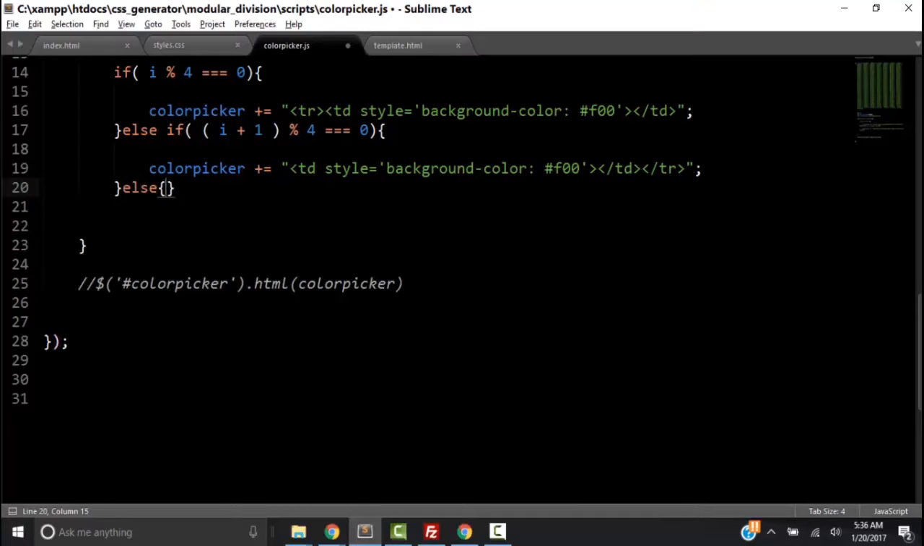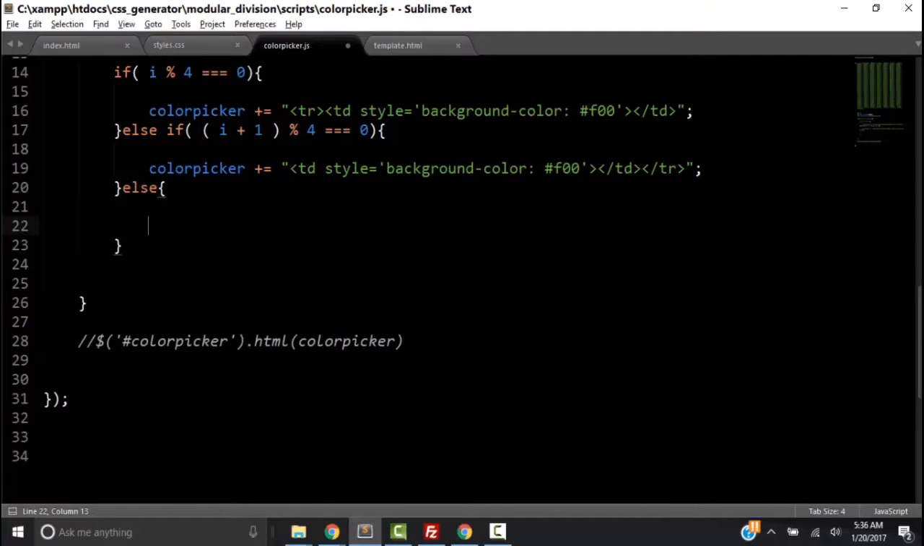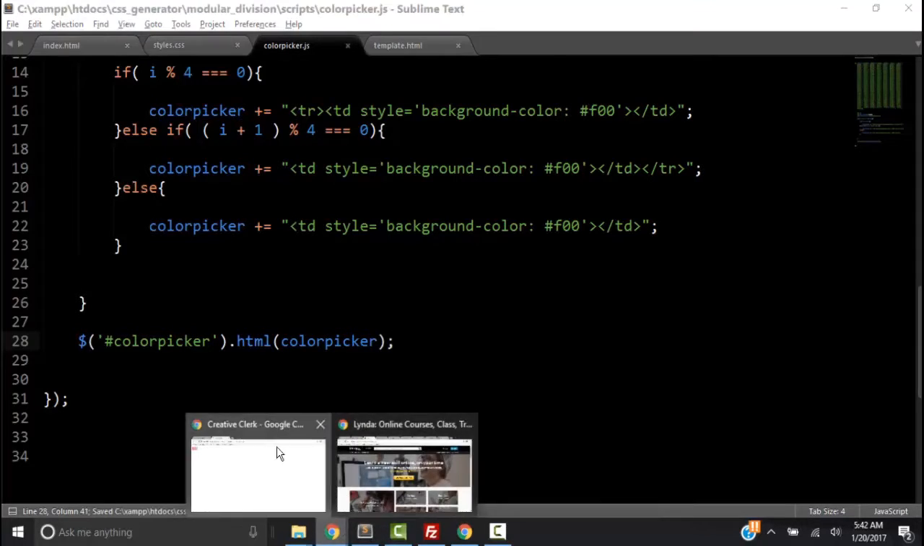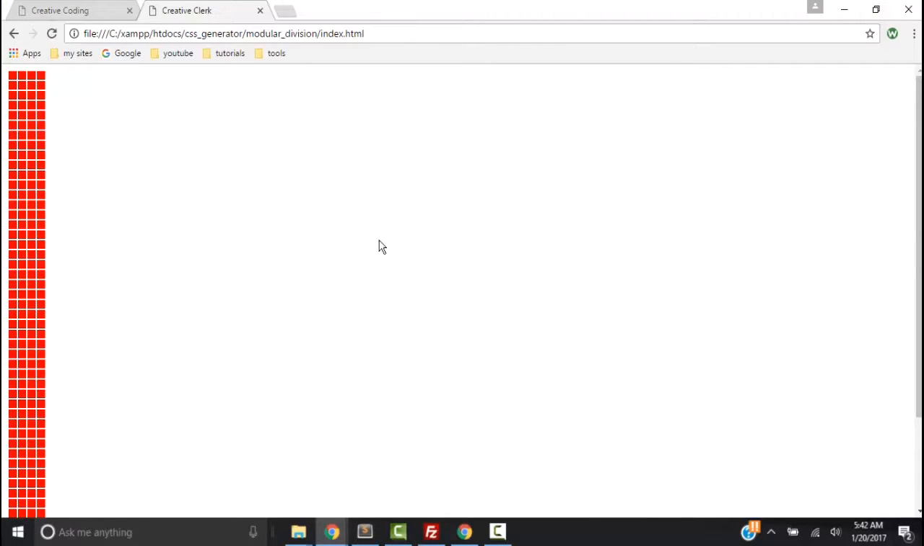Okay, so now if neither of these are true, or in other words else, we're going to paste again the color picker, but this time we're going to take the tr tag out. This is going to be the middle cells. So let's uncomment our color picker and add the semicolon, then go to the browser, refresh, and now we have our full 4-column table. So now let's give our table cells unique colors for each of our hexadecimal numbers in our array. So let's go back to code.